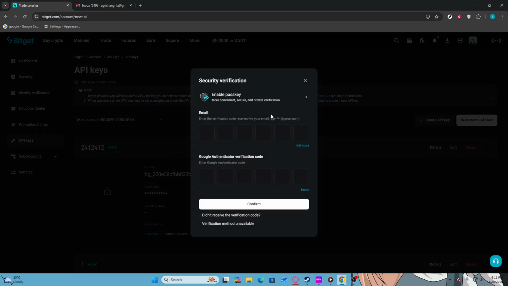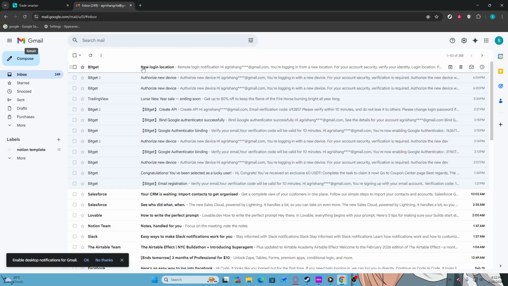You may encounter a security verification message at this stage. This is a standard procedure to ensure the safety of your account. Once the security verification appears, click on Enable Passkey to activate your API key. This action may require additional security confirmation, such as two-factor authentication. Now, click on Get Code. This will prompt you to open a new tab to retrieve a verification code. Ensure you have access to your email or other verification methods set up in your account.